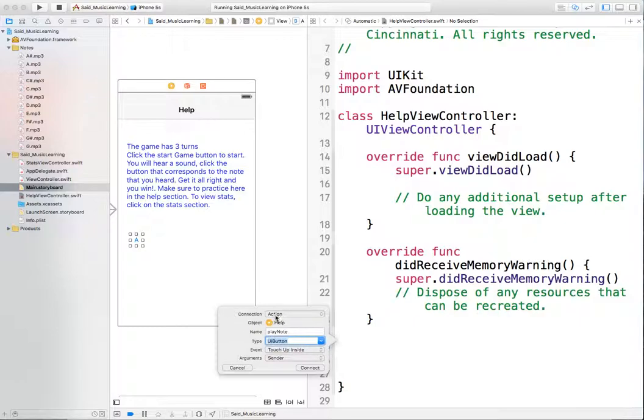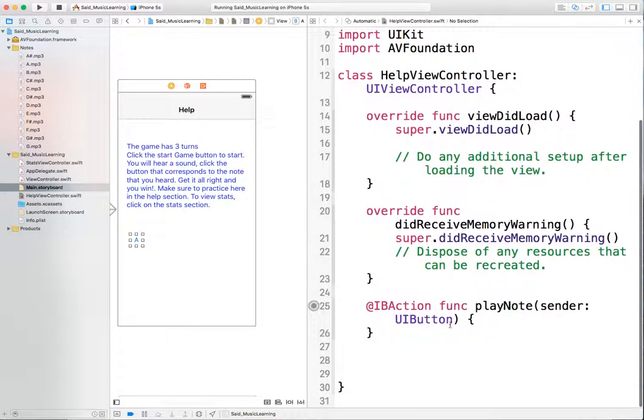So the action connection says I'm asking Xcode to create a new function, connect that function as an Interface Builder action to this particular user interface component, the button, and pass to the function one argument. The name of the argument is sender, and the type of this argument is UI button. Now connect. So you see here Xcode created a function. The name of the function is play note. The function receives one argument. The name of the argument is sender, colon to specify the type.